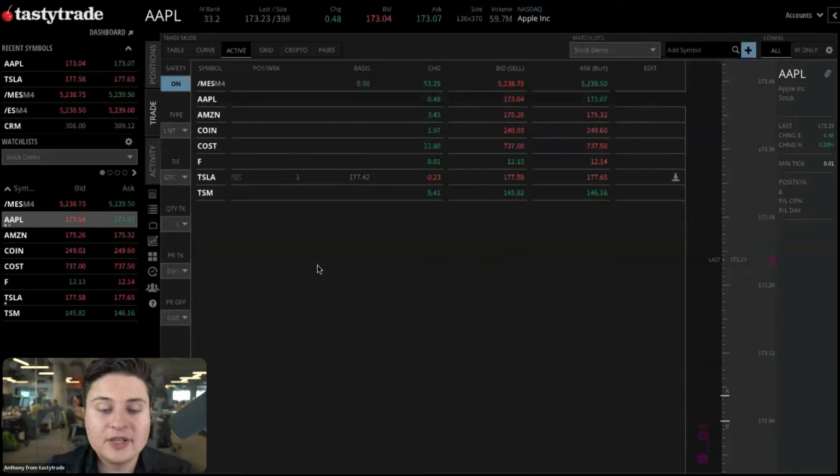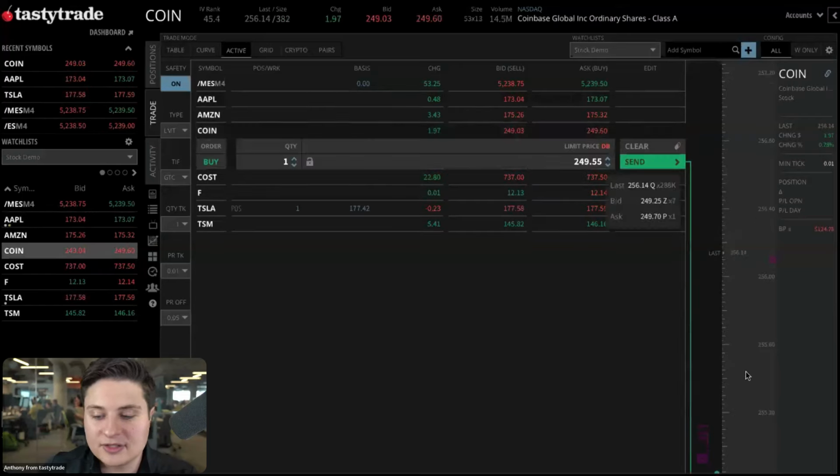Now, if you're looking to place a trade from this active trader mode, you can just simply click on the bid or ask price next to the underlying. So let's say we wanted to queue up an order here to purchase a share of coin. We can click on the ask price. You'll notice now this queues up an order.